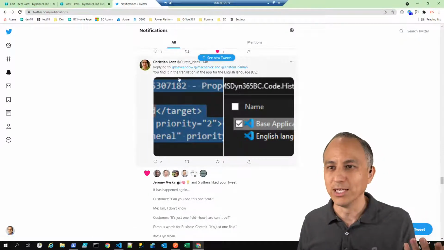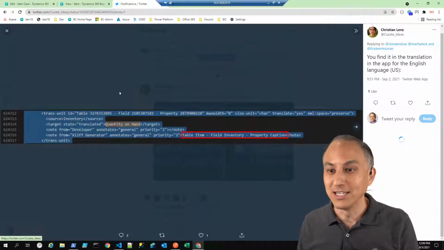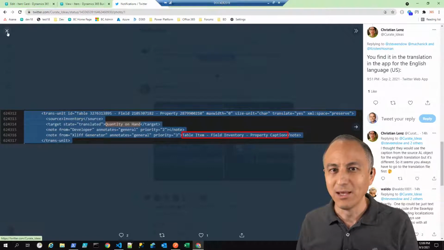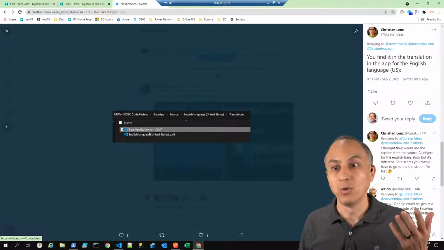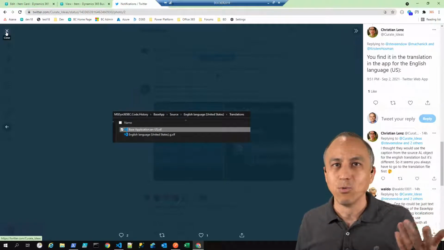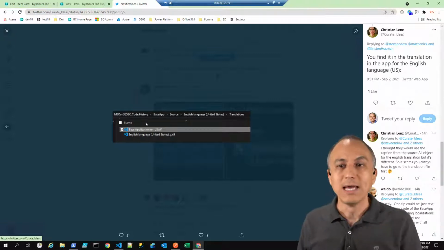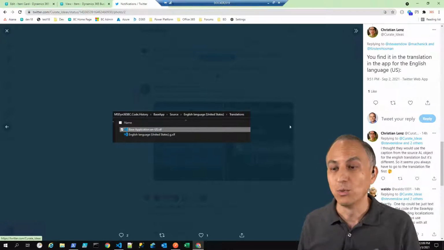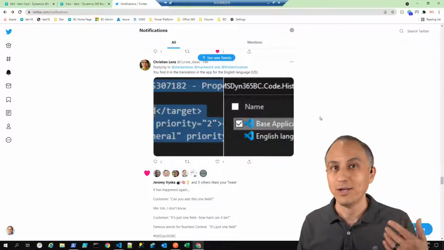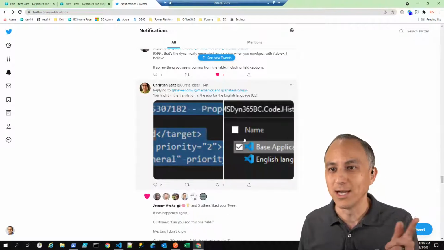And I'm scrolling through this and, oh, looks like Christian had found it. Sorry, I didn't even see it. So he had found it in the base application ENUS XLF. So again, wouldn't even occur to me to have this file, and I need to see where it is. So he has the BC code history repository, which you'll see up above, which is Stefan Moron's repository where he's maintaining all this. So now I know I need to clone that.